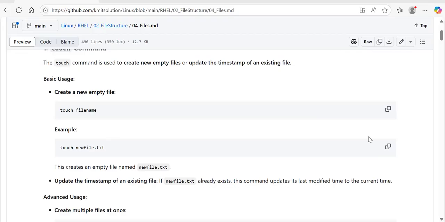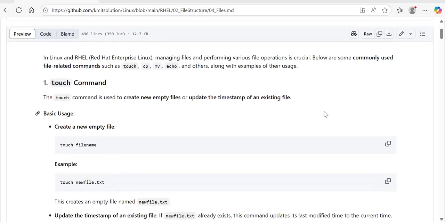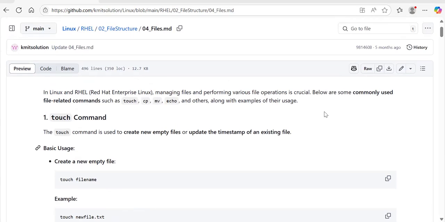Hello everyone. In this lecture, we will talk about file-related operations. There are a set of commands which we can use to operate with files. The first command which I want to discuss is the touch command. The touch command has multiple use cases, and we will discuss those use cases one by one.